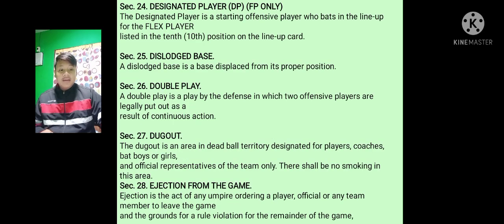Section 24. Designated player. DP, FP only. The designated player is a starting offensive player who bats in the lineup for the flex player listed in the 10th position on the lineup card. Section 25. Dislodge base. Dislodge base is a base displaced from its proper position. Section 26. Double play. A double play is a play by the defense in which two offensive players are legally put out as a result of continuous action.